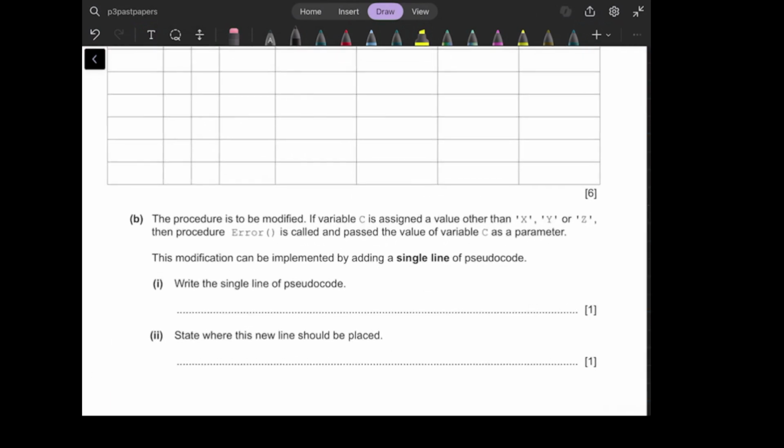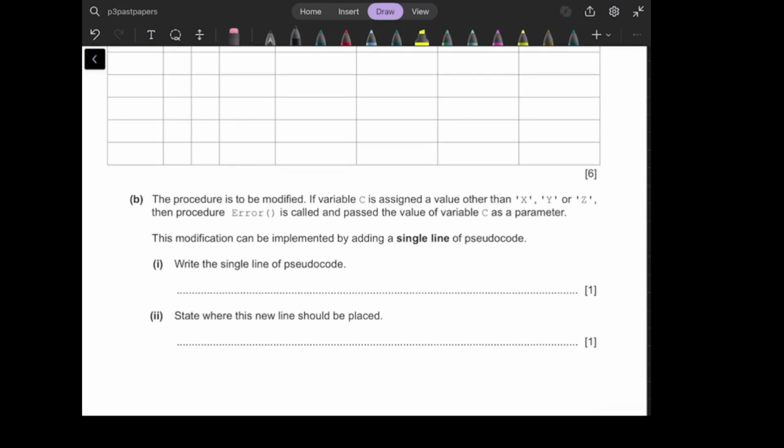The pseudocode procedure is to be modified if procedure C is assigned a value other than X, Y, or Z. Then procedure error is called and passes the value of the variable C as a parameter. The modification can be implemented by adding a single line of the pseudocode. And what is that? We need a case, and the last important part of the case is otherwise. And in the otherwise, we are just going to call error. All right. And we pass C as a parameter.